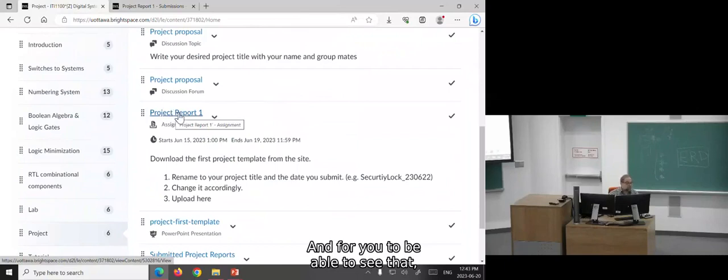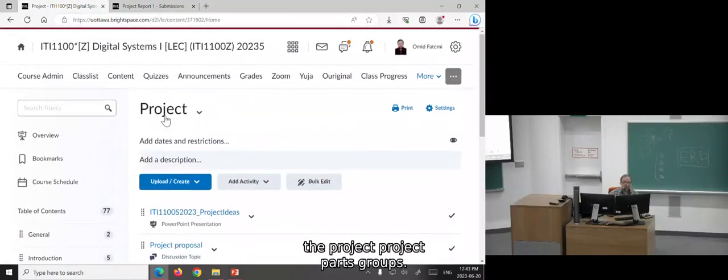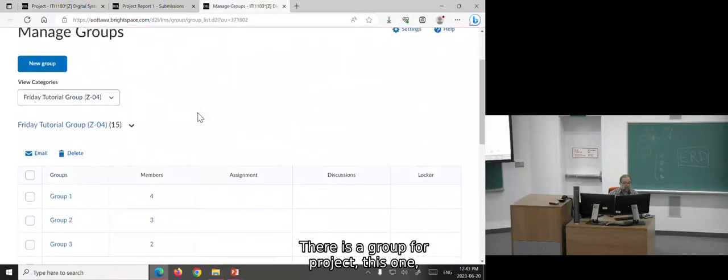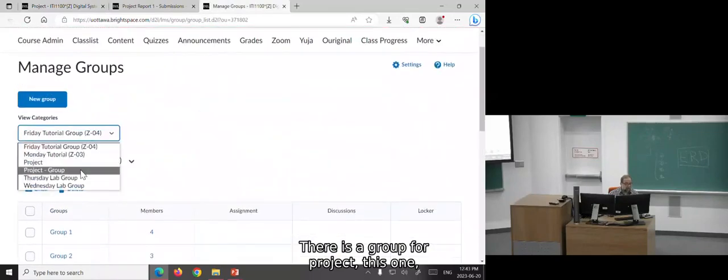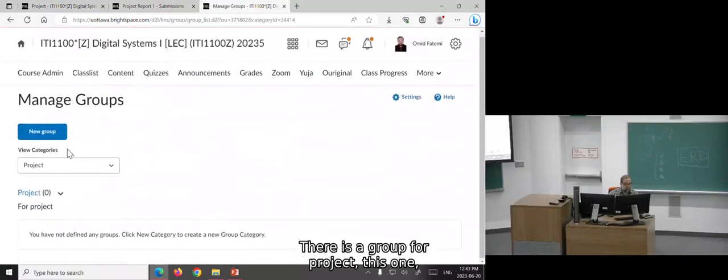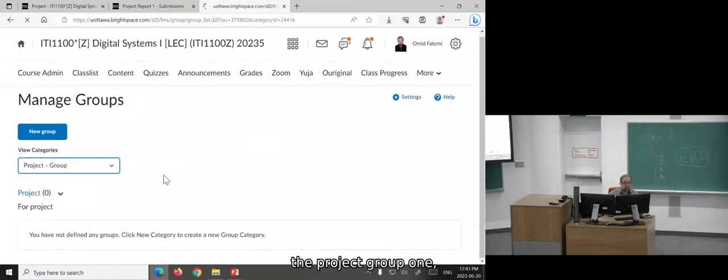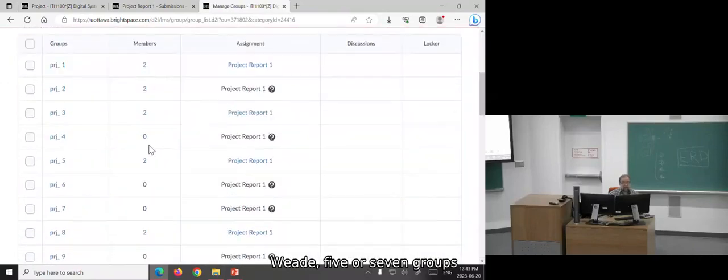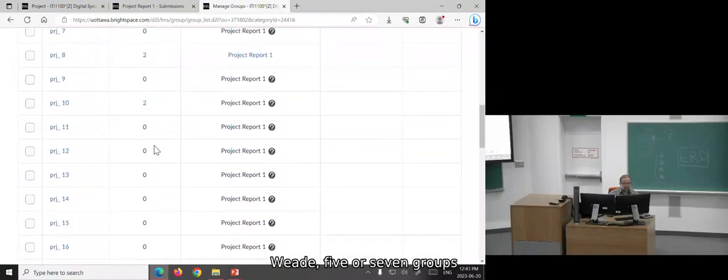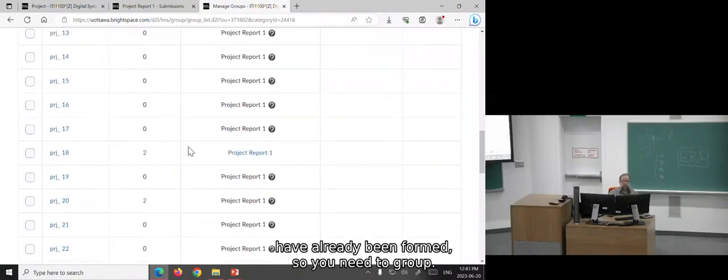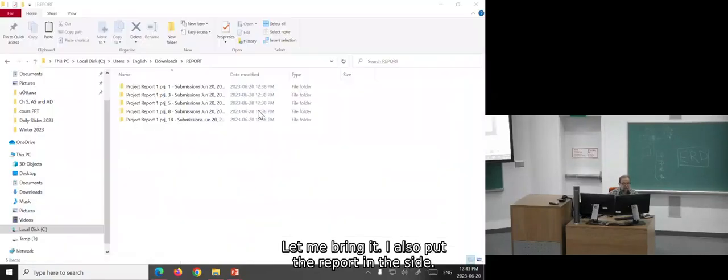And for you to be able to see that, you need to make a group in the project part, groups. There is a group for project. No, not this one, the project group, this one. So maybe 5 or 7 groups have already been formed. So you need to join a group. And now we have submissions of 5 groups.